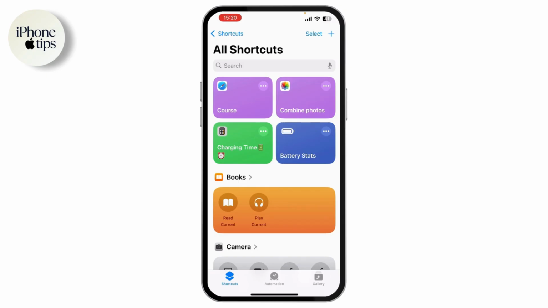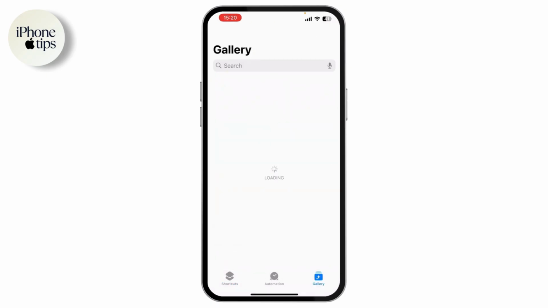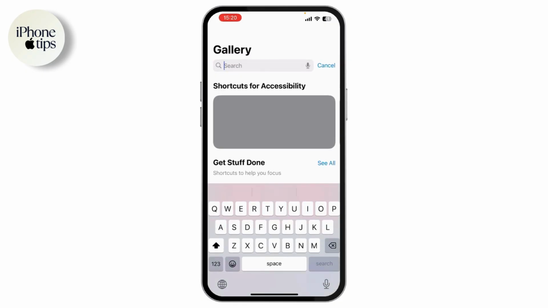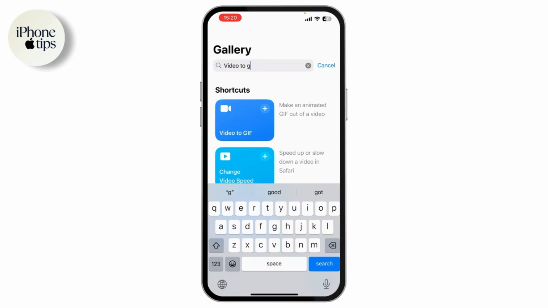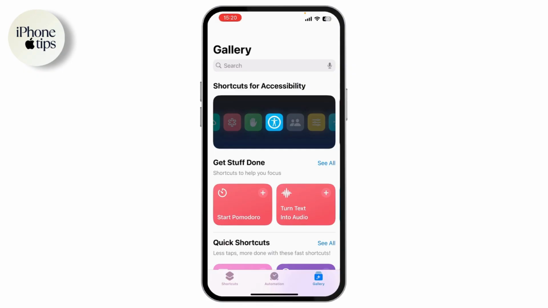After opening your Shortcuts, you need to go with the Gallery, which is on the bottom right. And here you need to search for Video to GIF. Once you search for it, you'll have your Video to GIF. You need to go with the plus, which is on top right of that Video to GIF icon. Now you can go back, go with Cancel, and then go back to your Shortcuts.